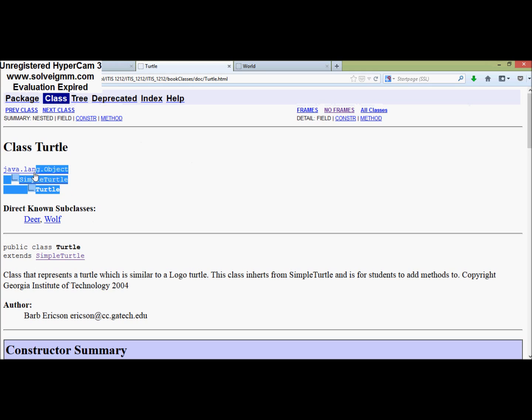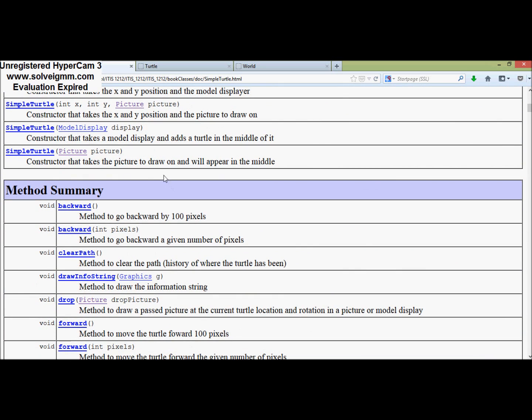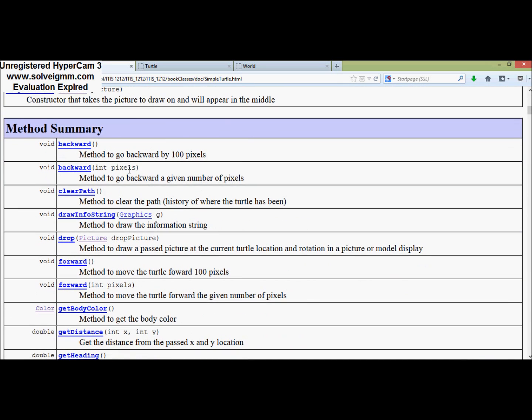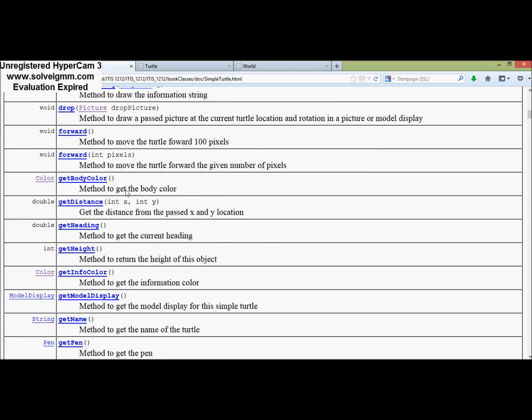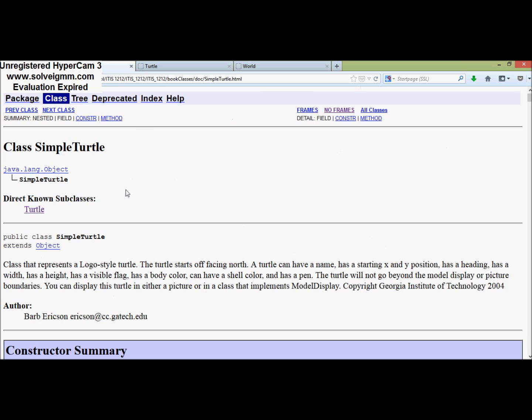Well, we can see from this class hierarchy up at the top of the page that turtle is actually what's called a child of simple turtle. That means it's a subclass of simple turtle and it inherits every field, method, and constructor from simple turtle. So let's look at Simple Turtle's documentation. We scroll down and surprise, surprise, here's all the methods that we've been using. Backwards, forwards, get pen, set pen. All that stuff is under Simple Turtle.